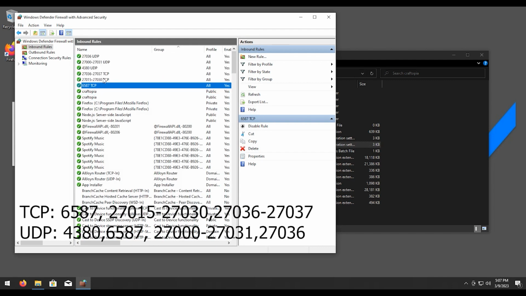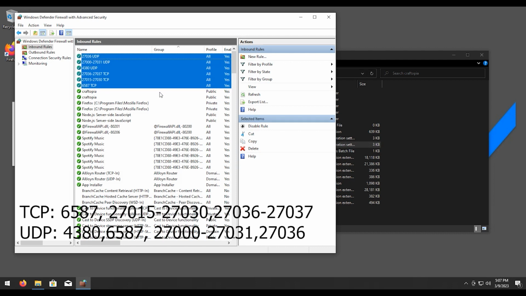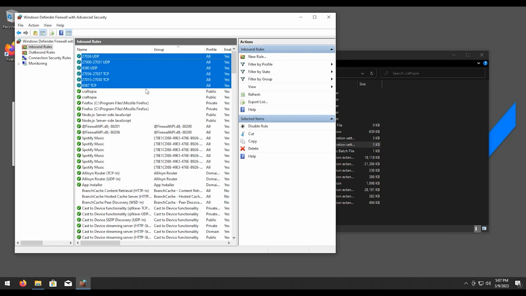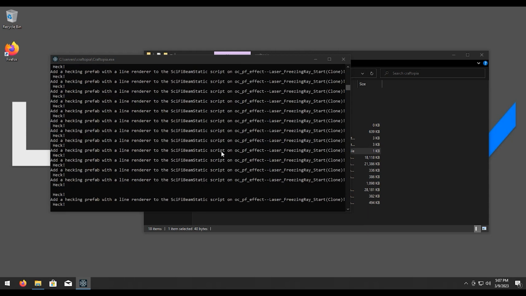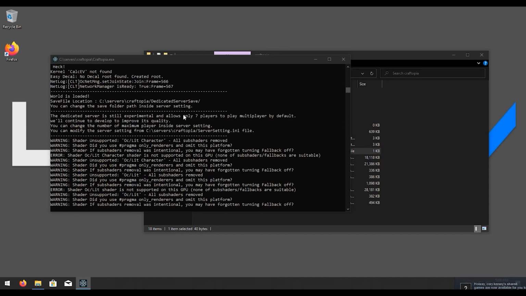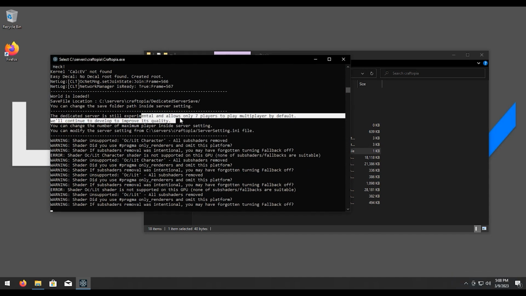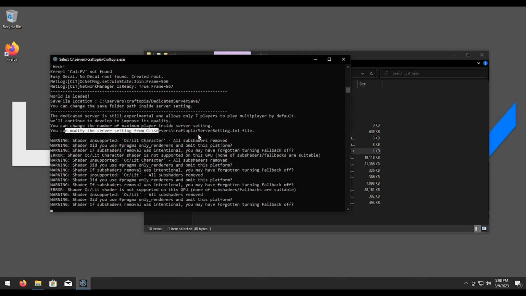All right, these are all the ports that you are going to need for the Craftopia server. That's it. So you can close this, and then you can restart your server. All right, as you can see here, experimental allows 7-player by default. You can increase it, but that's just what they recommend. Once you see all this information, your server is online, and you can go ahead and connect to it.